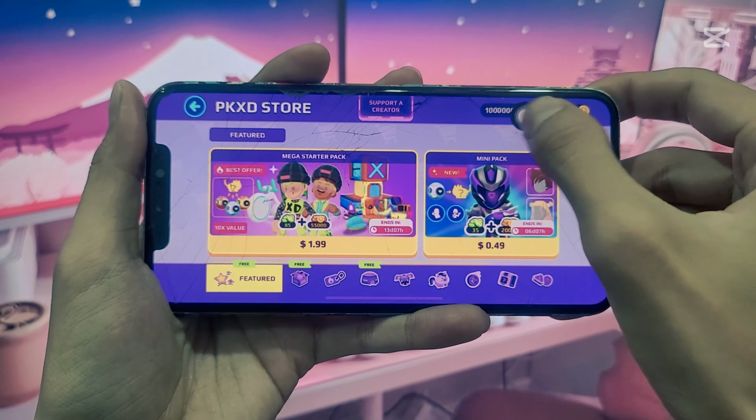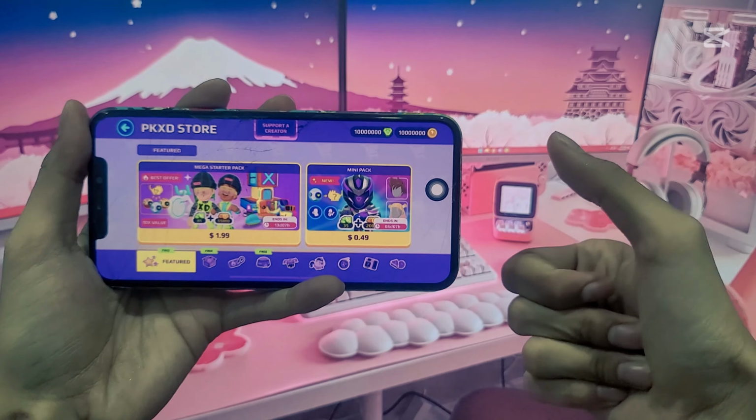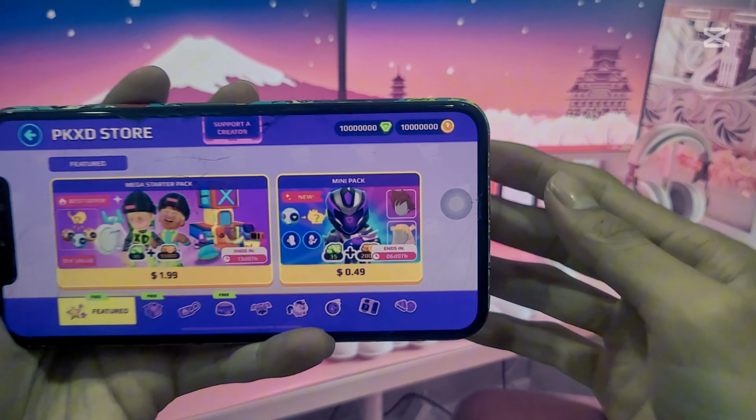Today I'm gonna show you how you can get free unlimited coins and gems on PKXD app without paying anything.